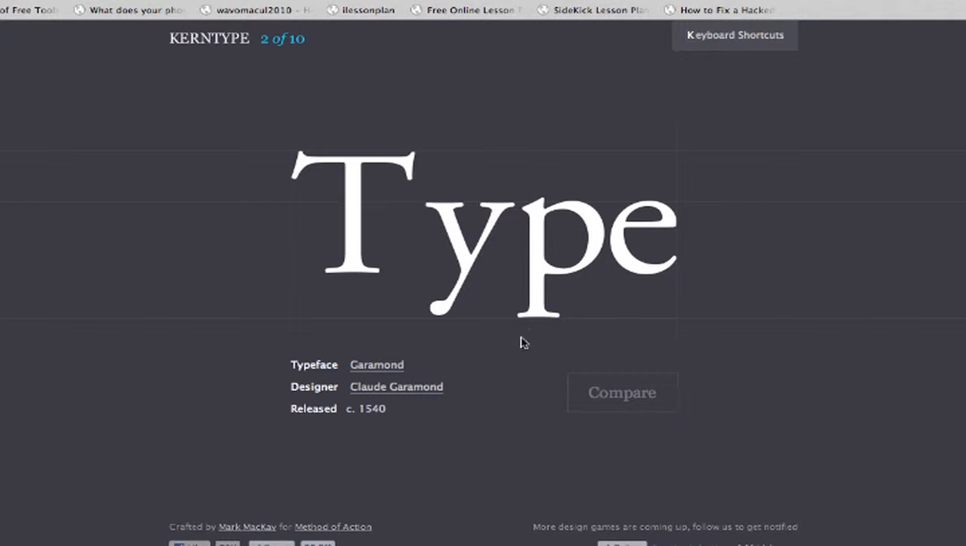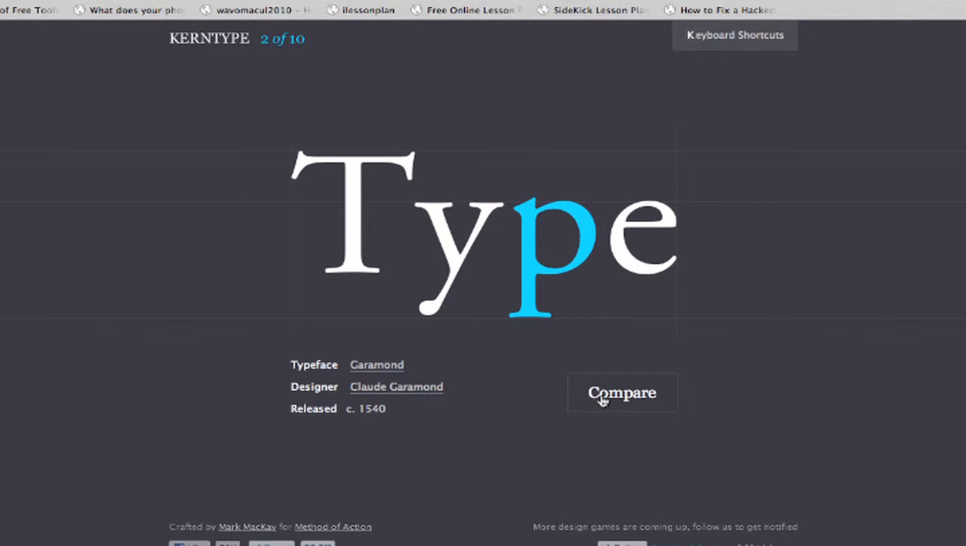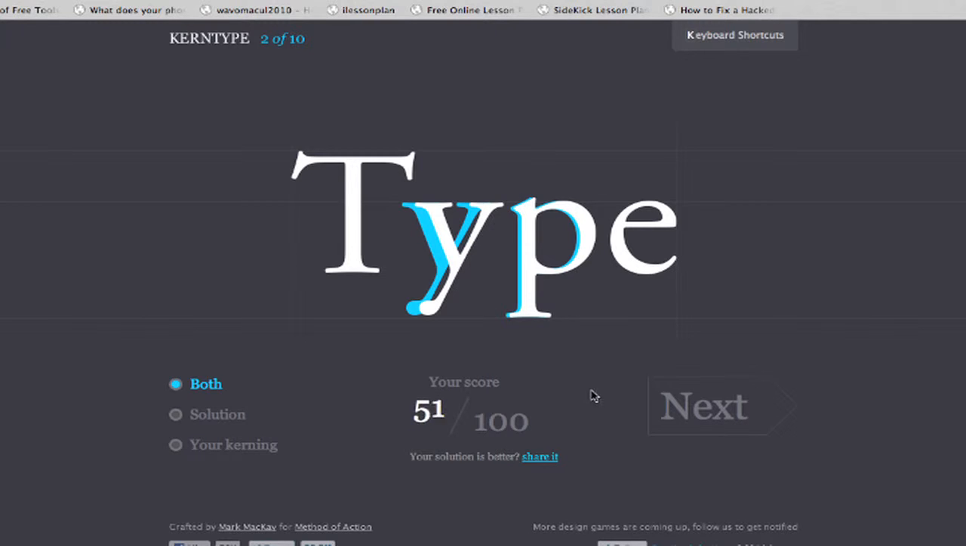I'll go ahead and do one more for you. So, type. This one actually seems suspiciously simple, right? Like I should just have to move this Y over and the P over a little bit. There we go. Easy. Compare. Oh, and apparently I didn't move it far enough. I only got 54 out of 100. So you could see right there.